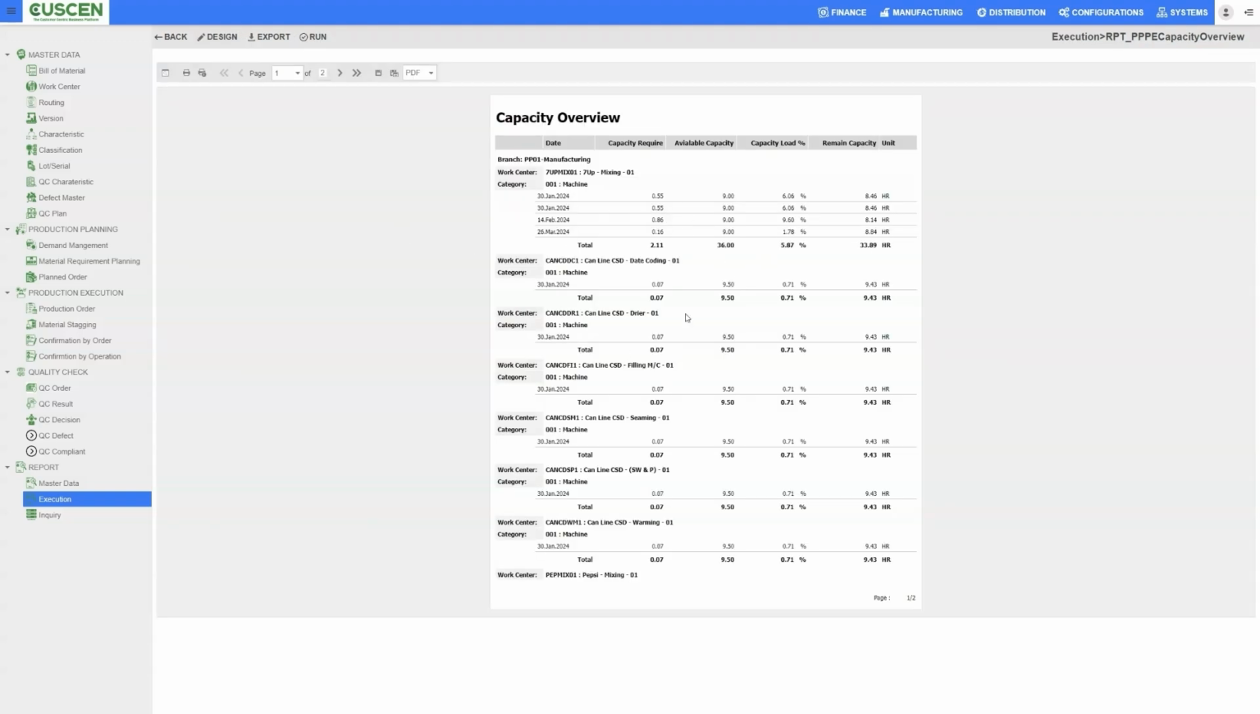As you can see, this is my capacity detail report of capacity overview under this branch with the work center. You can see the machine under this work center with their date, the capacity required, available capacity, capacity load percentage, the remaining capacity, and their units. This same concept goes with every other work center and category as well. For example, the second one is this work center, and this machine is under this work center. And the same concept goes with another one here, as you can see.